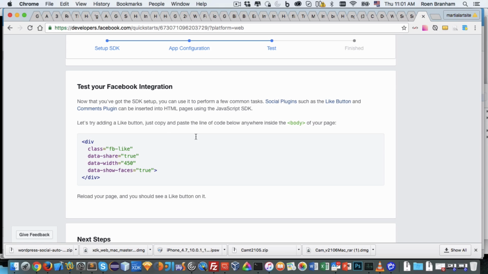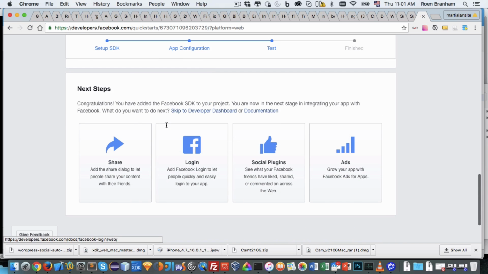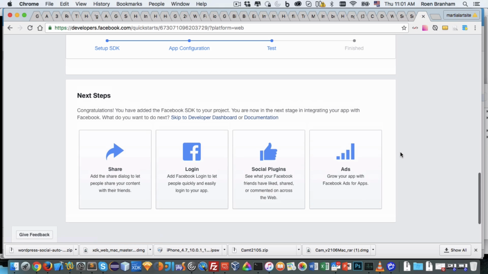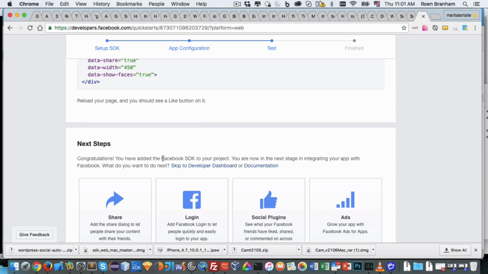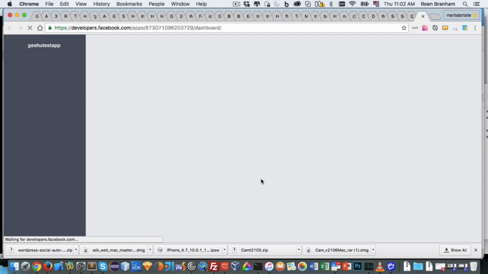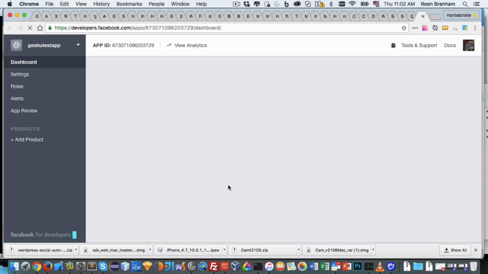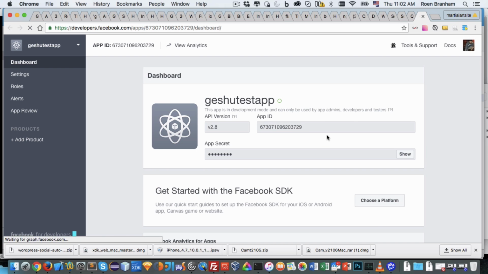And now they want you to do more tests, which again, if you're creating this app for another purpose, then yes, you could certainly do this. We don't need this. We don't need to share the login, the social plugins, the ads. None of that stuff is relevant for us. So we can click right here on Skip to Developer Dashboard, and this is where the meat and potatoes is. This is where the so-called music happens.